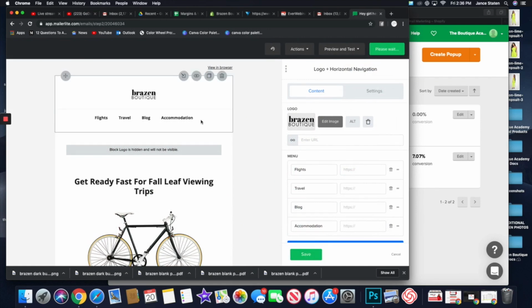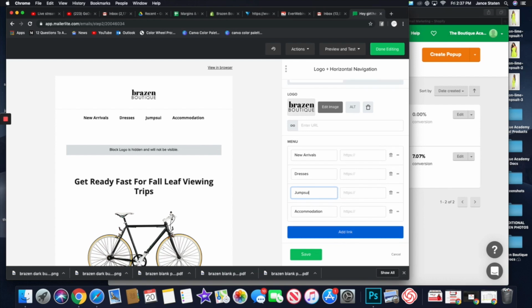And then it gives me this navigation, so you can change it and basically make it mirror your website if you would like. So let's say I want to do new arrivals, dresses, jumpsuits. You can add more of them too. So you just hit add link to add whatever you would like. And then over here you would just add the actual link to that particular page on your website.